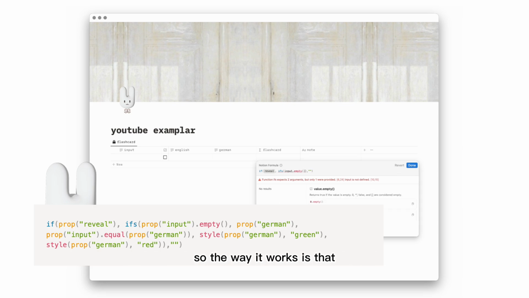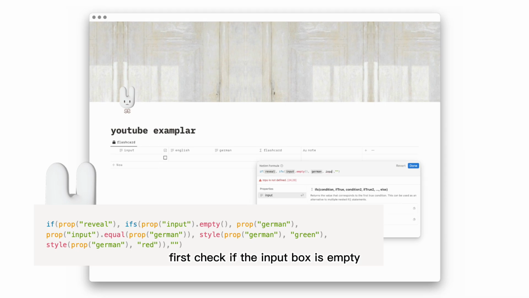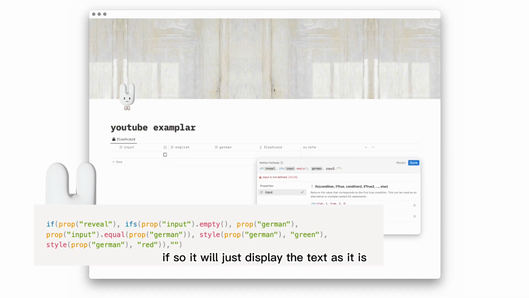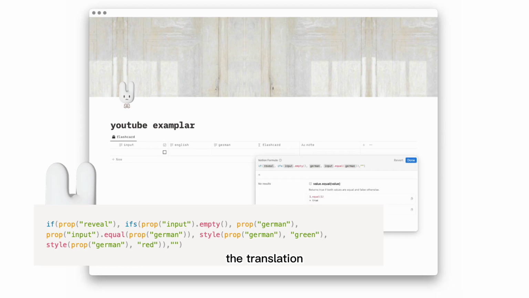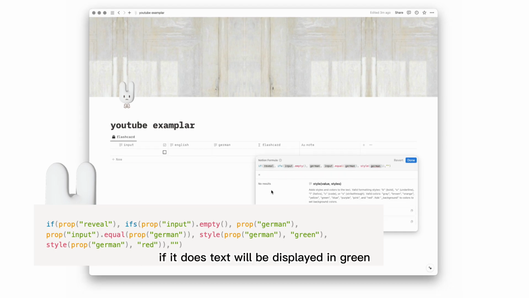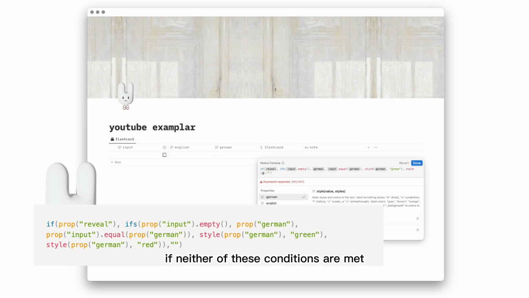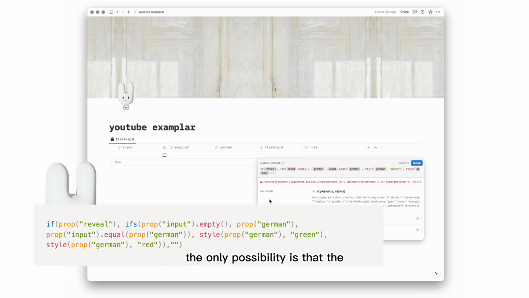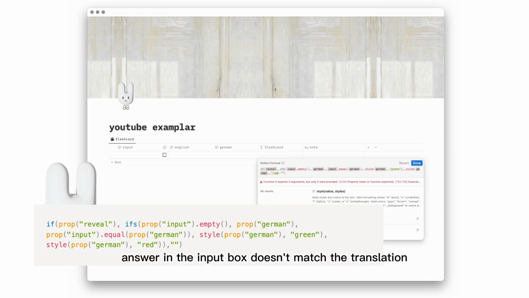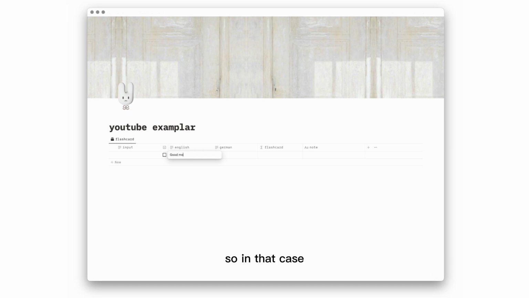So the way it works is that it first checks if the input box is empty. If so, it will just display the text as it is. Then, it checks whether the answer matches the translation. If it does, text will be displayed in green. If neither of these conditions are met, the only possibility is that the answer in the input box doesn't match the translation. So, in that case, the translation will be displayed in red.